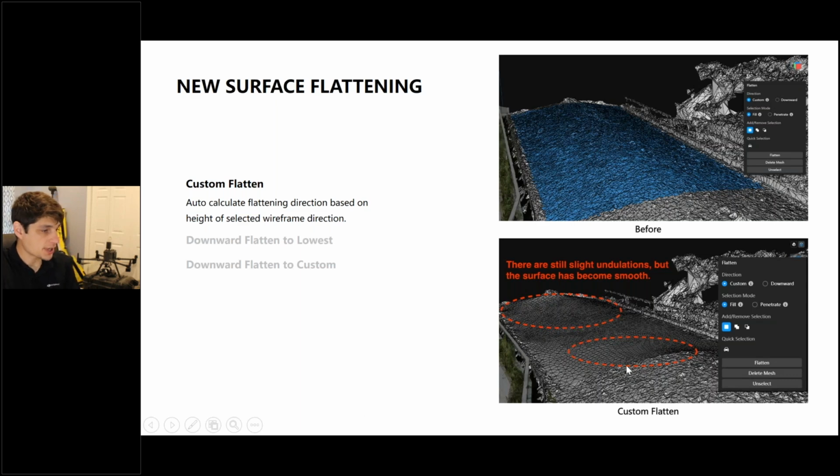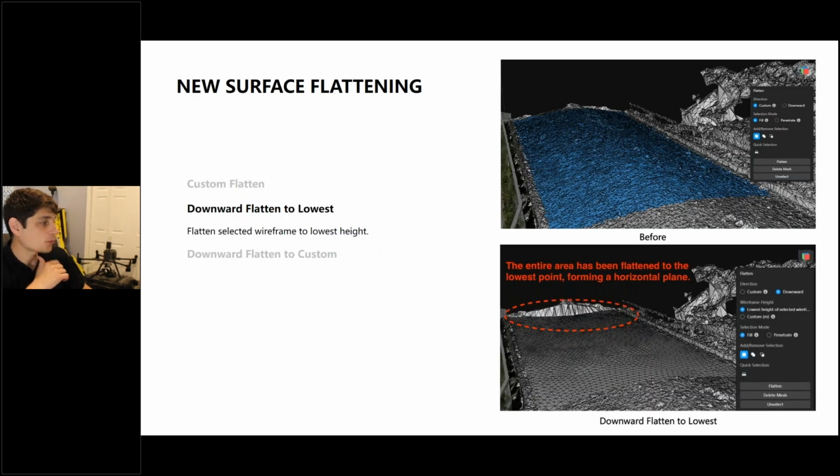You can see that when you select the custom flattening, it calculates the flattening based on the height around the wireframe. We now have the downward flatten to lowest. So if you're looking to flatten the entire mesh that you have selected to the elevation of the lowest point you've selected, on this bunker it's going to completely take off the top of it because it's a rounded pile, and it's flattening to the very edge, which is going to be the lowest.